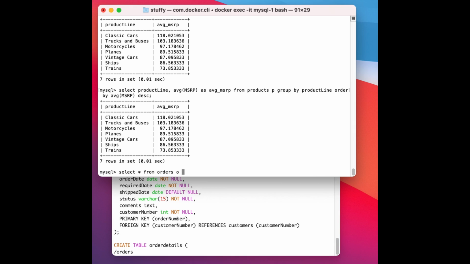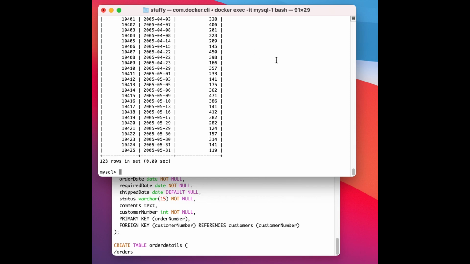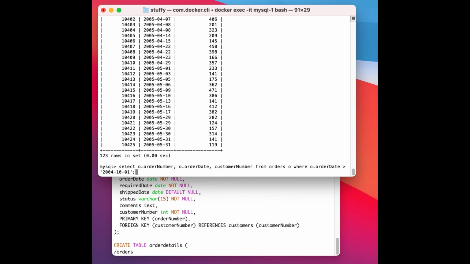Select from orders. Oh, or that order date. All right, so make sure I get the right spelling. Okay, I'm just selecting all the orders. Okay. Order number. I'm selecting order date, and then customer number. Okay, so 123. Okay, that's just the order date, right?